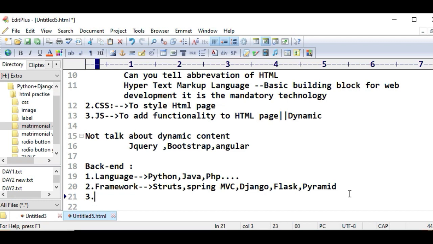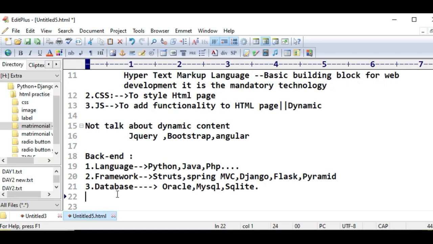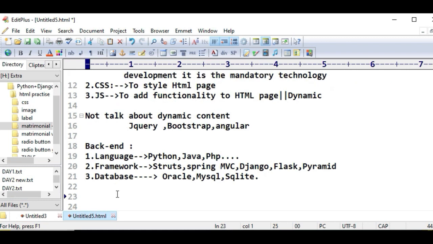Next is the database. The database can be Oracle, MySQL, or any other which you can integrate here. The framework which you are using here is Django. Django has an inbuilt database, that is SQLite. If you are not compatible with the SQLite database, you can switch to MySQL or Oracle also.